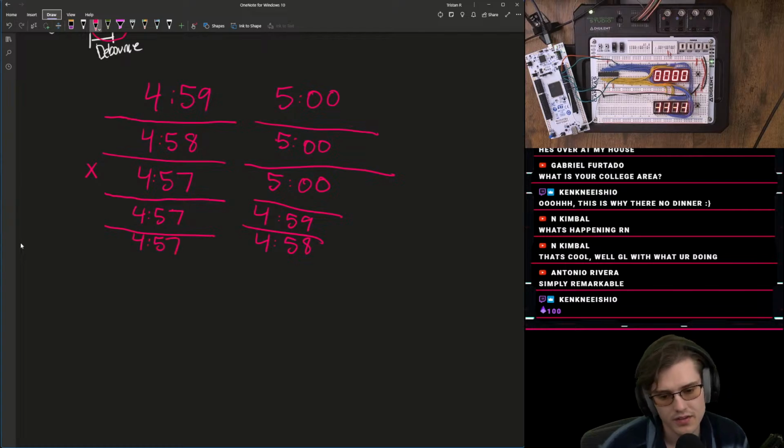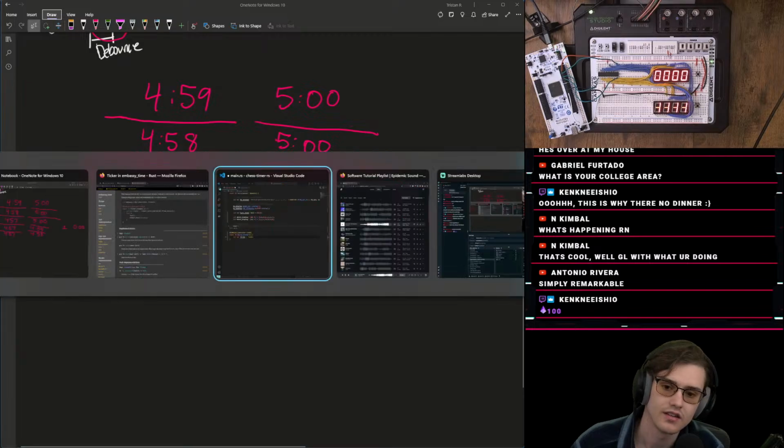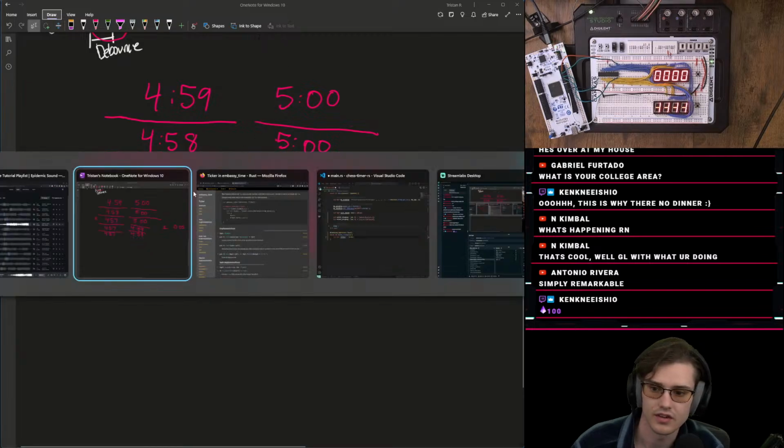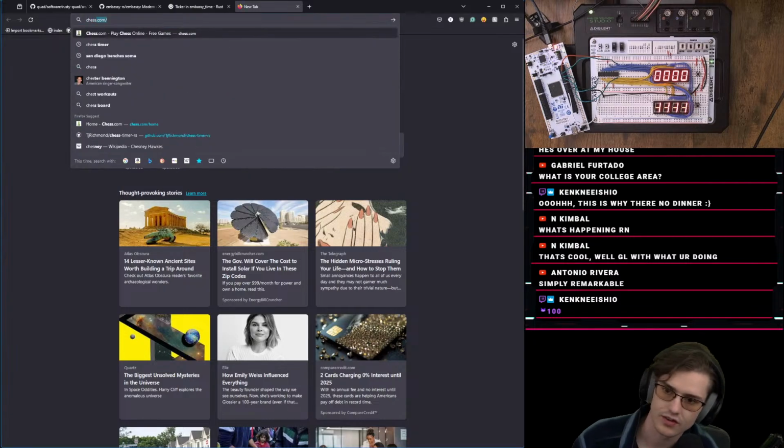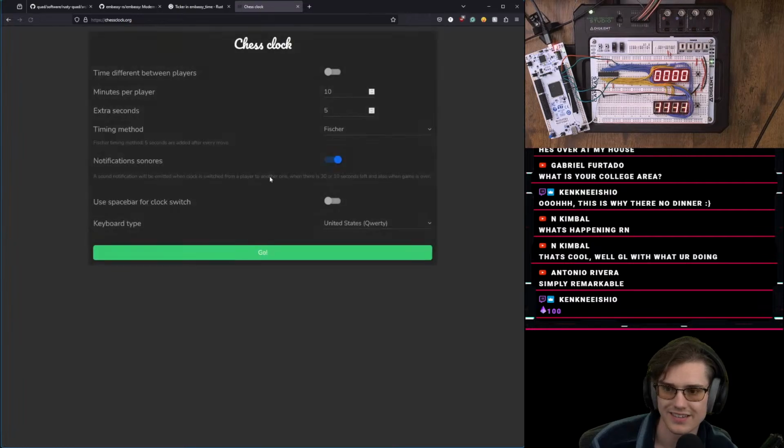I'm trying to think, do we want our counter to begin at 1? Or do we want it to begin at, let's say, 0.01, like a 10 millisecond counter? Because if I go on to chess.com, I feel like... Hold on, where's it? Chess timer. Chess clock. I feel like if I go here, it's going to go into the milliseconds.